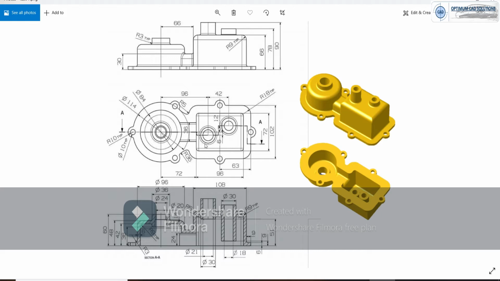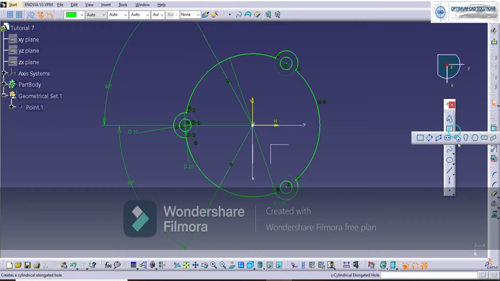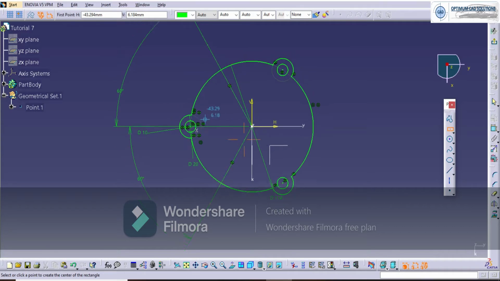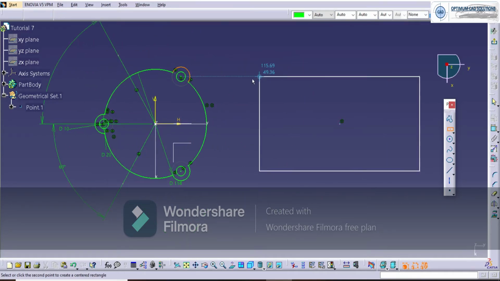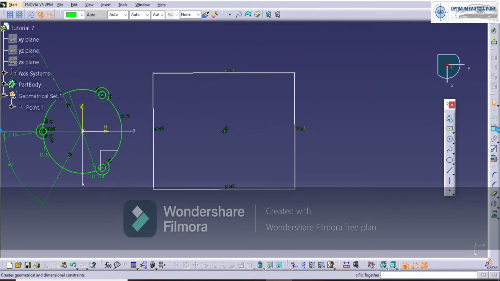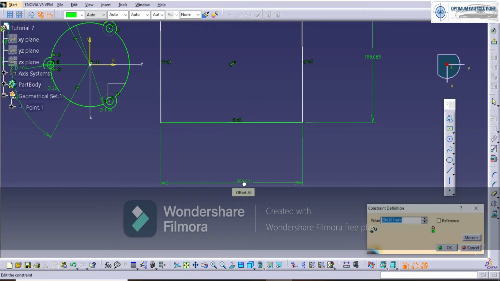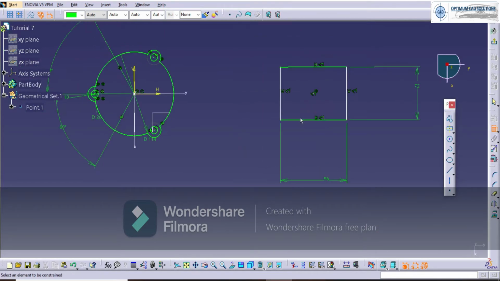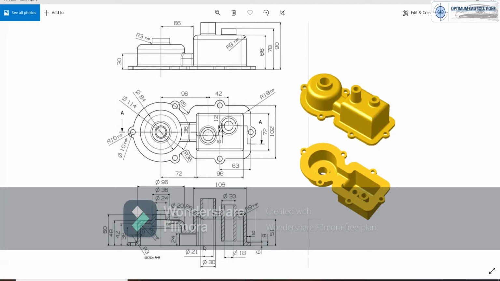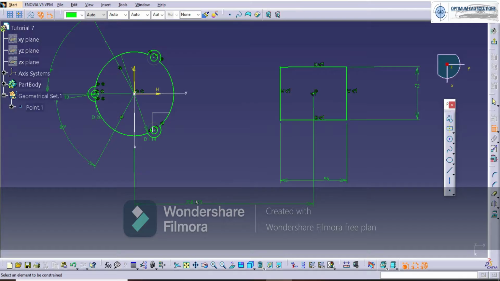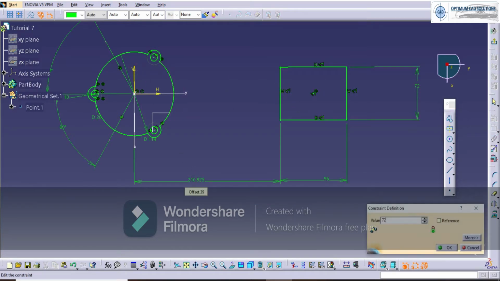Now we'll draw this basic rectangular shape. So here is the dimension 96 mm. First of all we'll take a center rectangle and we'll draw on the axis of our center available here. So we'll give the dimensions as per the drawing, 96 and 72. The rectangle has a dimension of 72 mm from the center of the circle to the edge of the rectangle. So here is the 72 mm.